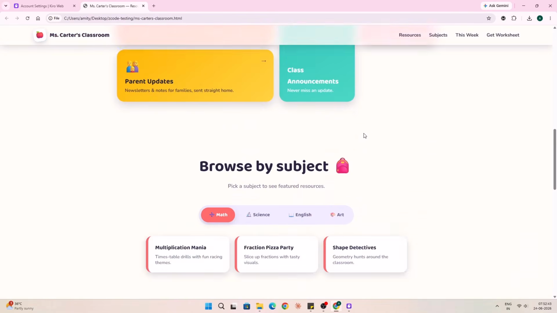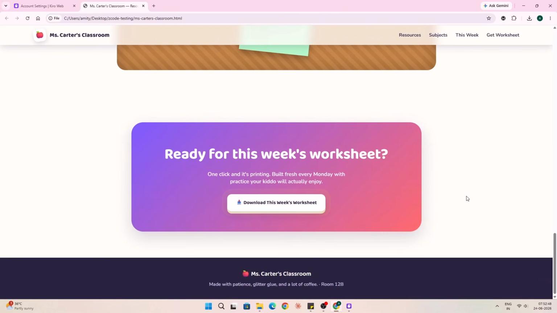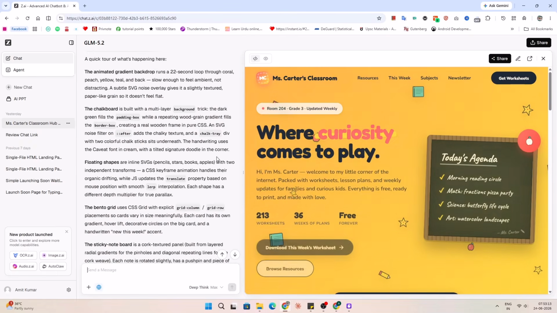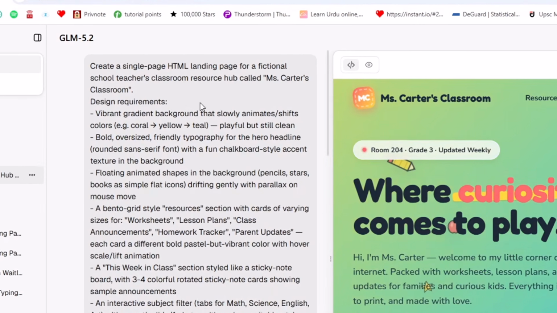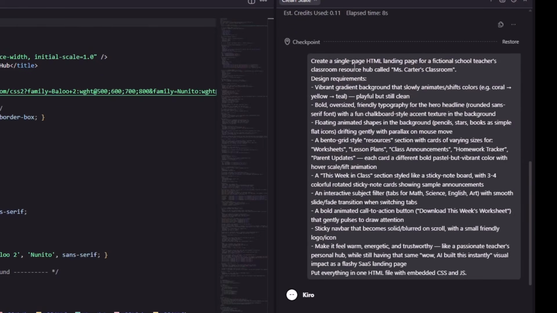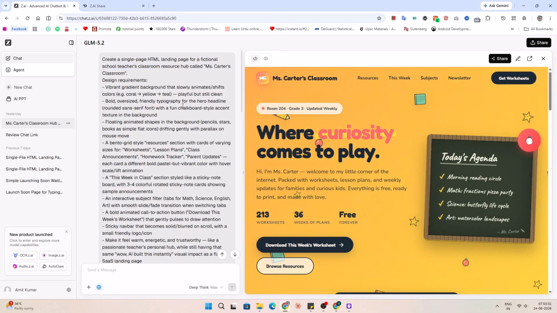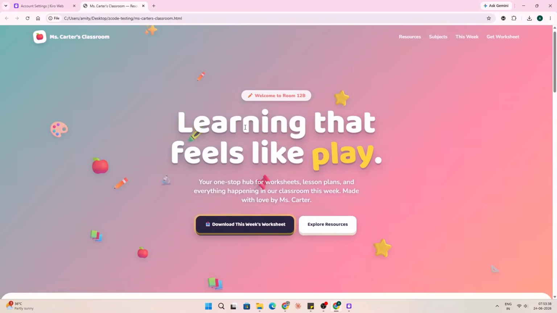This is how it looks. It was created by Opus 4.8. Let me tell you about one other model. I gave the same prompt to GLM 5.2 and this is the output. I will show you in full screen. You can see the prompt here and here also: create a single page landing page for a fictional school teacher. The prompt is the same. This is the output of Opus 4.8.